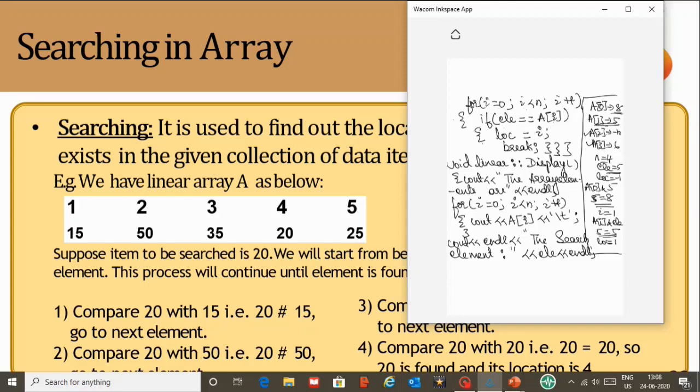Then I have to check first whether the element is present or not. How do I do that? If LOC value is not equal to -1, that is, it has changed, or greater than -1, then it means that the element is present. Otherwise, the element is not present, correct? So I'll say if LOC is greater than or equal to 0, because 0 is the first element. So if the search element is the first element, it will be equal to 0. Otherwise, it will be greater than 0. That is why LOC is greater than or equal to 0.